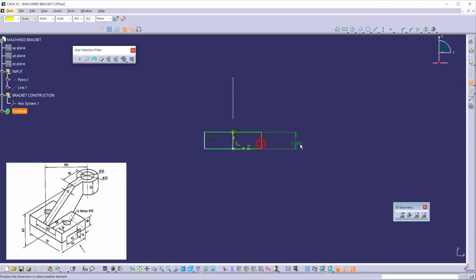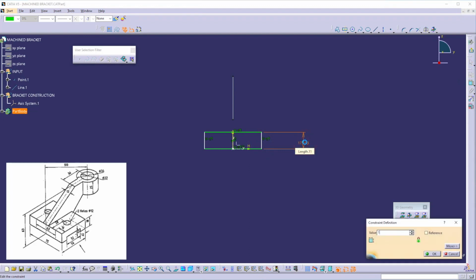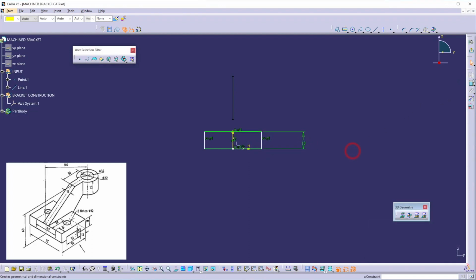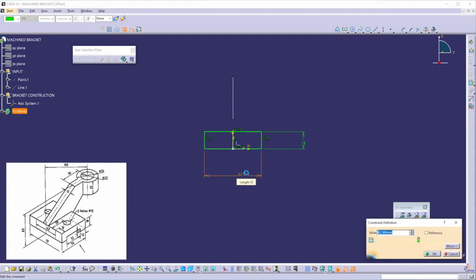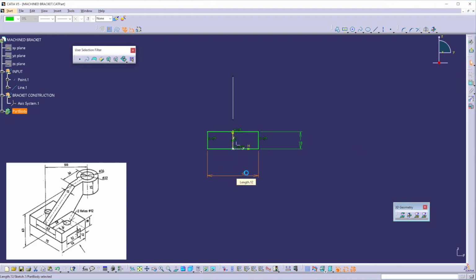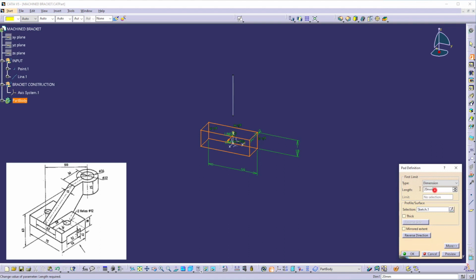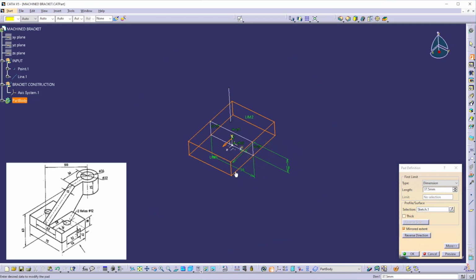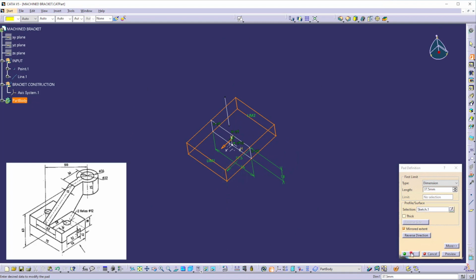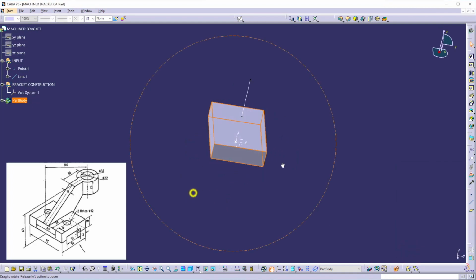Give thickness here 18 mm and width 56. Exit from the sketch. Use pad. Here the overall length is 75 divided by 2. Make here mirror extent so you can get the thickness or the material on both sides.